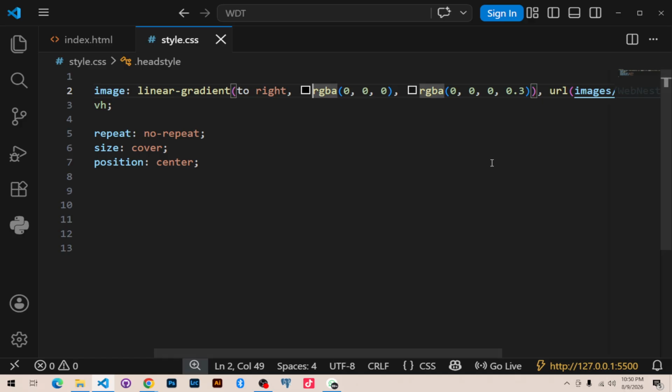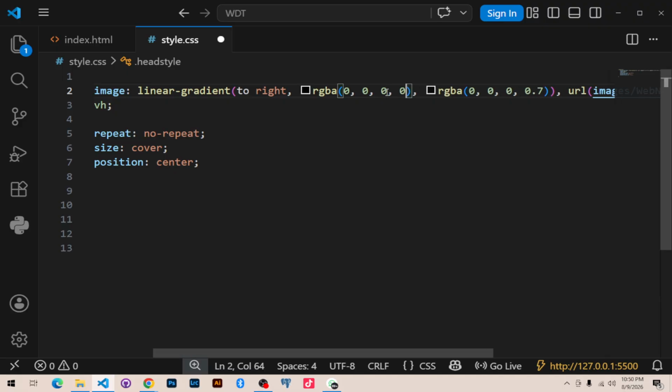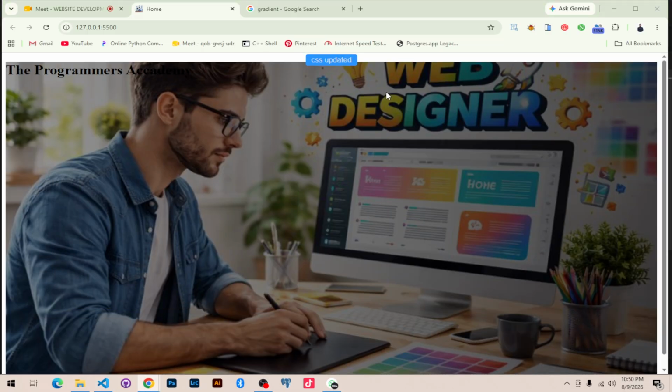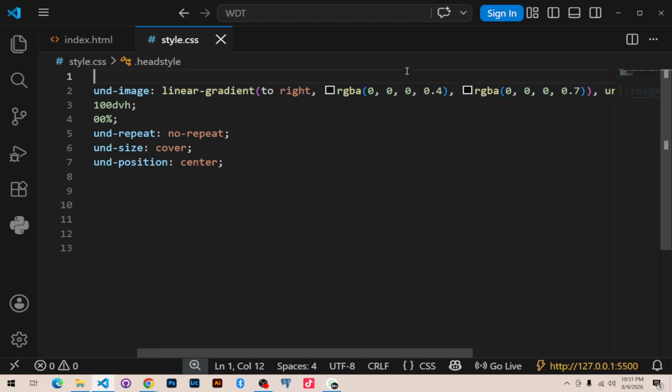If we have reduced opacity here by 0.3, let's increase it a little to, let's say, 0.7. Then we can bring this one down as well, let's say 0.4. So the first, the second and the third one are the actual RGB values, and then the fourth digit represents the opacity level. And it's the same thing for this one too, for the second color selection.